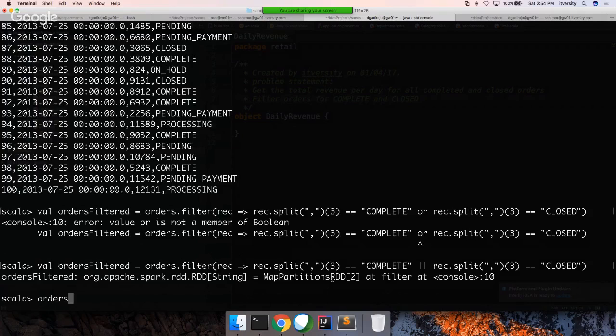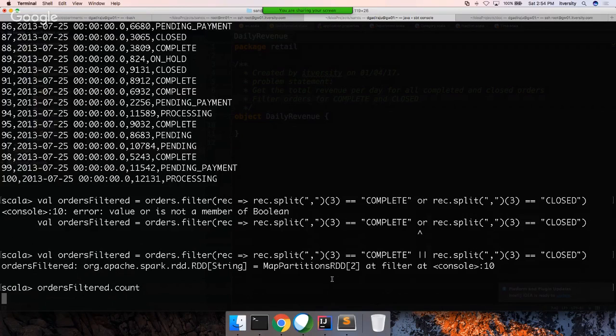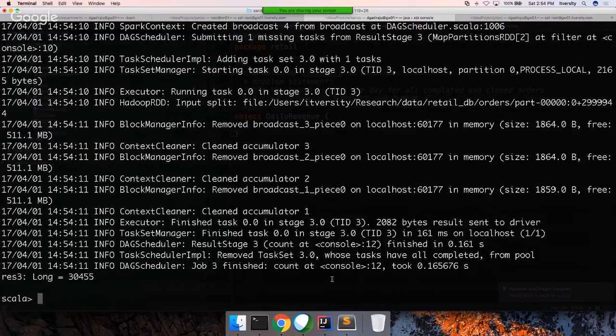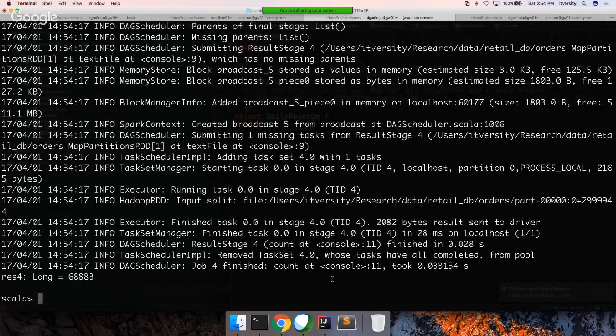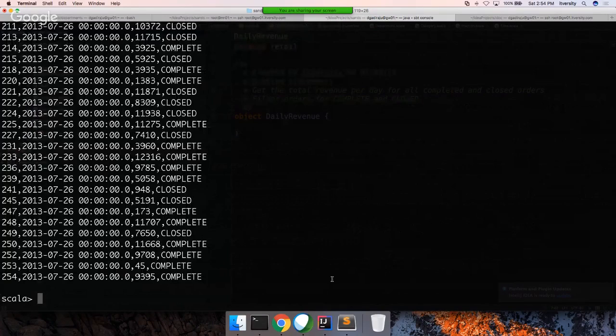You can say orders filtered dot count to see whether any data filtered. Yes, we see only 30,455, whereas orders dot count becomes 68,883. You can also say orders filtered dot take off 100 for each interval, and there will be only complete and closed orders. Okay, this is how you should validate.